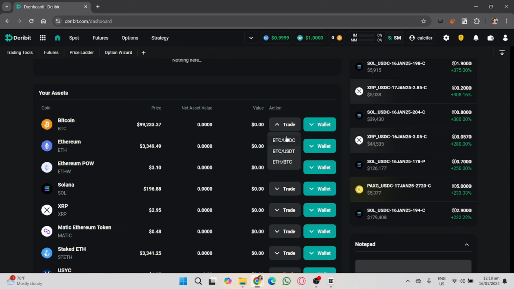It is important to have a balance in here. So make sure you have a balance in Deribit. You can also click this if you want to see the Bitcoin page in order to analyze if you want to buy this asset or if you want to trade in it.